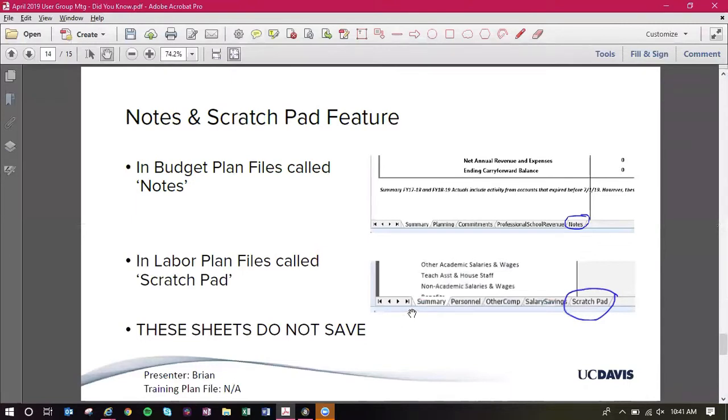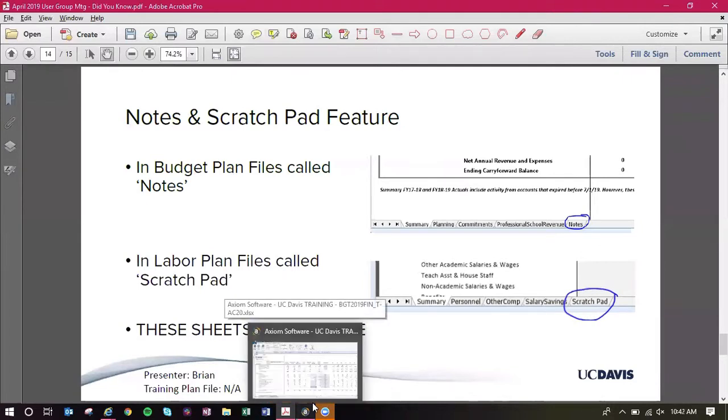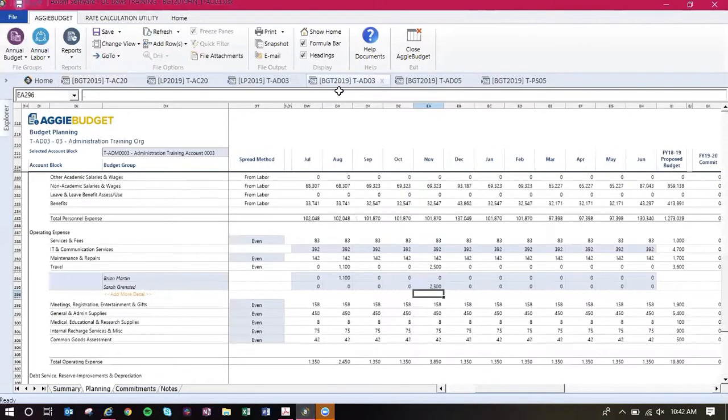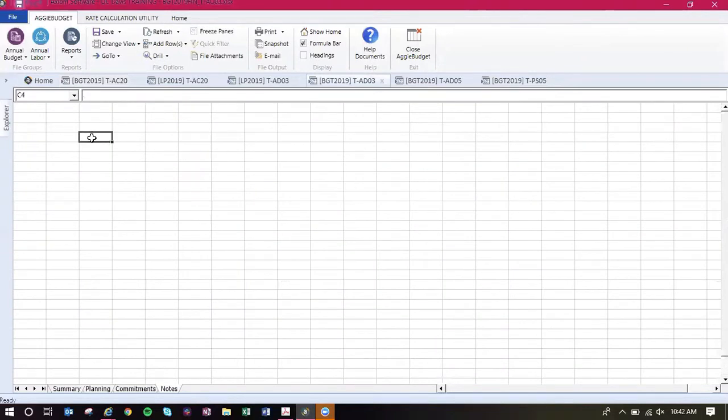All right, another tool that I use, and I think that's pretty important to be aware of, is the note and scratchpad features. When you're in budget plan files, it's called notes, and when you're in the labor plan file, it's called scratchpad. So an interesting thing that it allows you to do is when you're working inside of, let's say, your budget file here, and let's say, for example, we're still working within this input detail, on notes, we could have a list of each of our employees that we want to track for travel and the total amount that it was going to be.